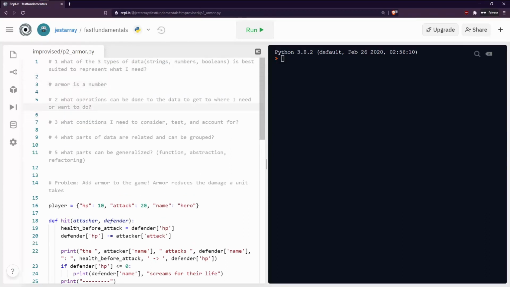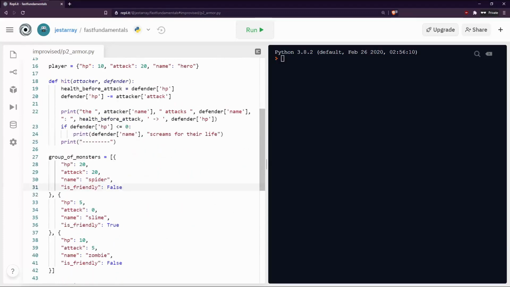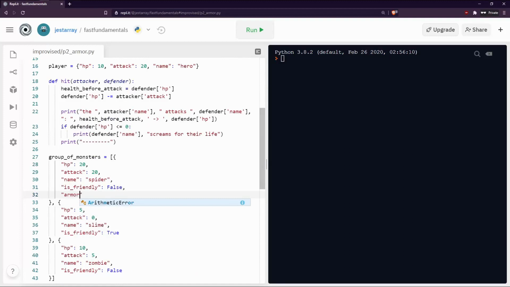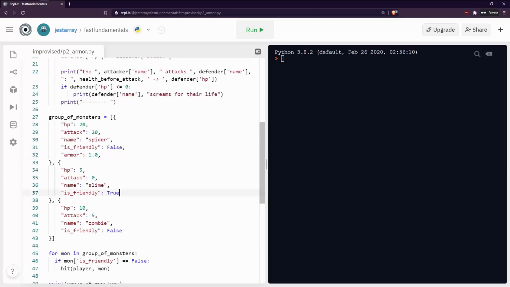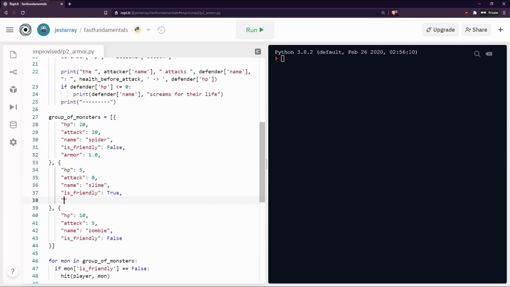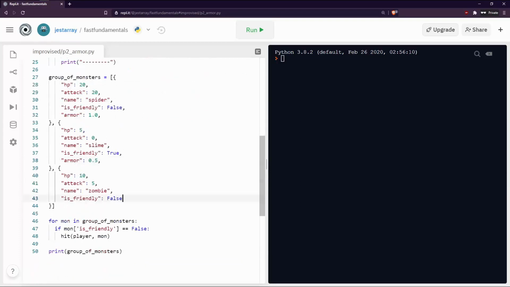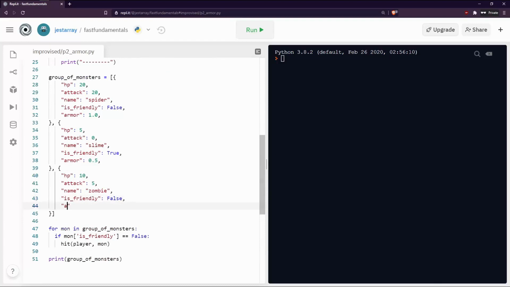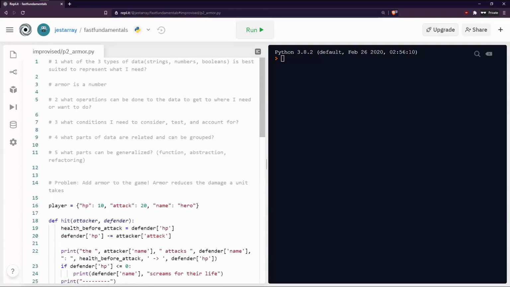Alright. So what operations can be done to the data to get to where I need? Well, first let's add armor to all the monsters. So let's add armor, and let's say that it's a number ranging from 0.0 to 1. So if you have full armor, you're going to take full damage, right? If it's 1, you're going to take full damage. If it's like 0.5 for the slime, that's half. And for the next one, let's do 0.5 again. Alright, so it's a number ranging from 0 to 1.